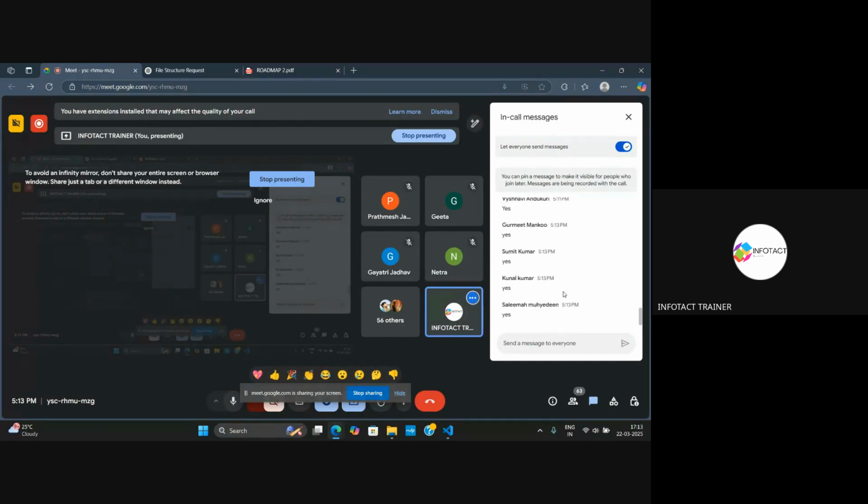Okay. So just quickly create this file structure and then we will proceed with our code. And those who have already completed the file structure, reply with an okay. All right.